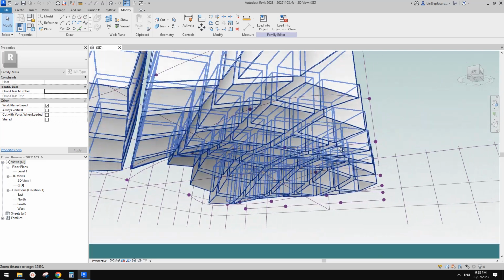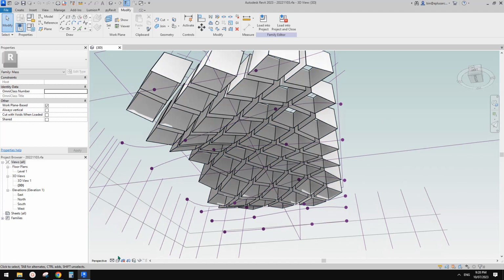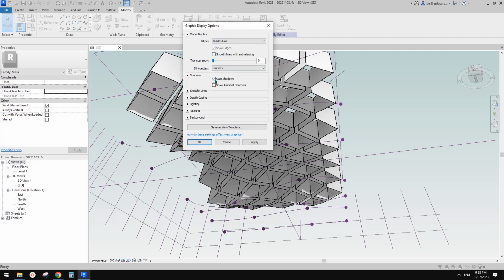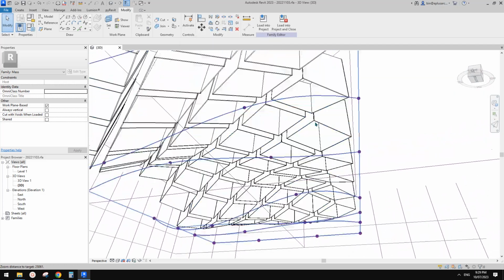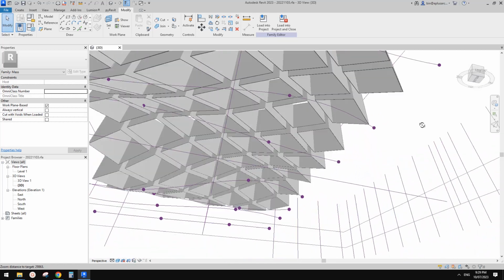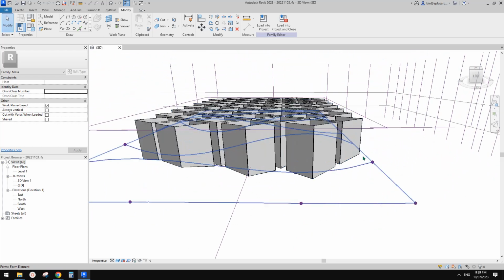Let me just try to adjust the graphics to make it slightly faster. So just turn off the smooth and maybe turn off the shadow, turn off the casting shadow, turn off the background, turn off everything. Okay, so now it should be faster. Let me change the shade, so you can see the overall shape follows the overall shape of the bottom surface.